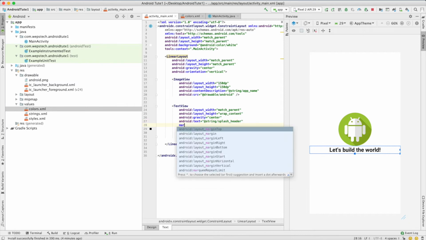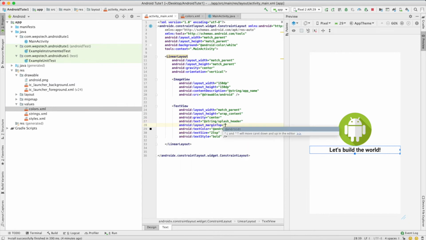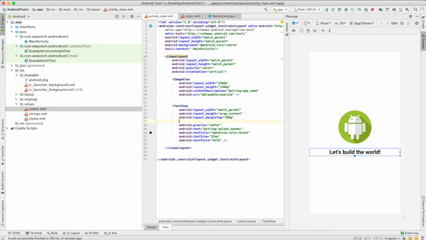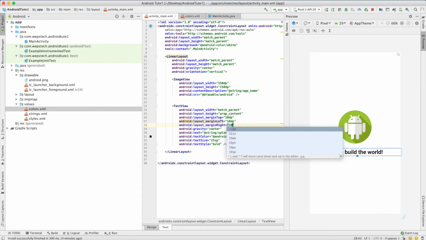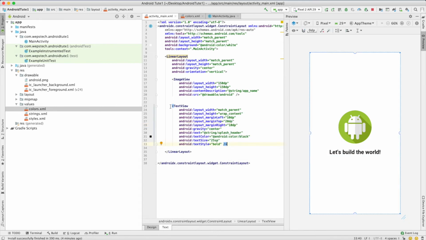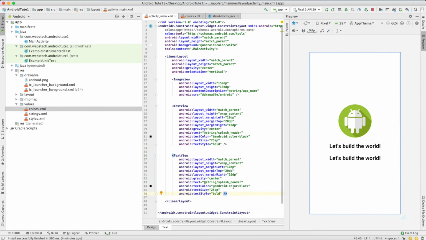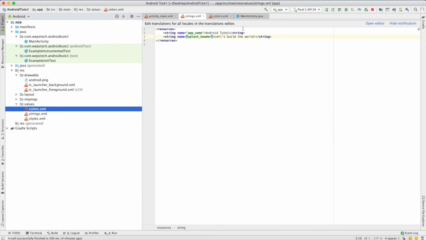You margin from top is 20 dp, margin left 10, margin right 10. I'm copying the same text view for another one. This will be the description. We'll change it to splash description.